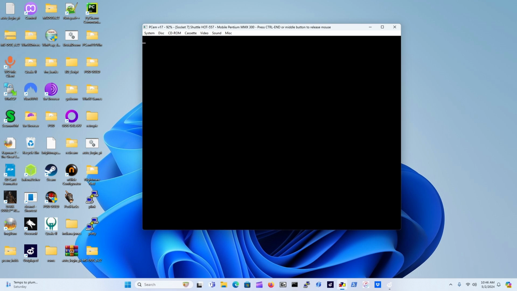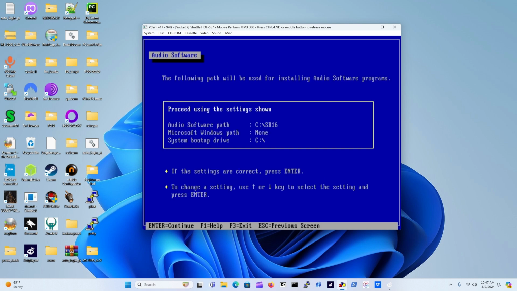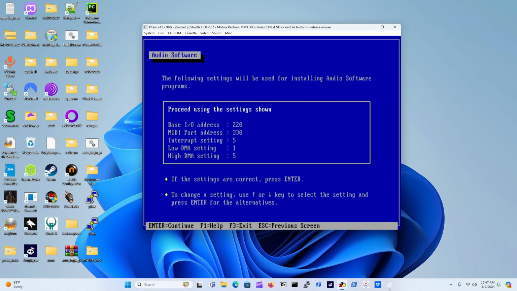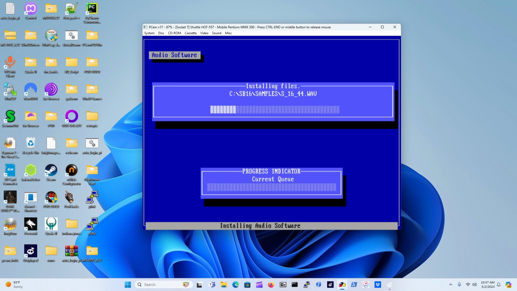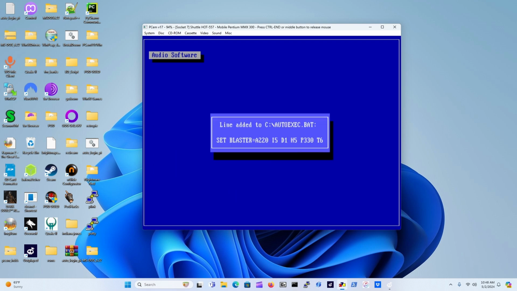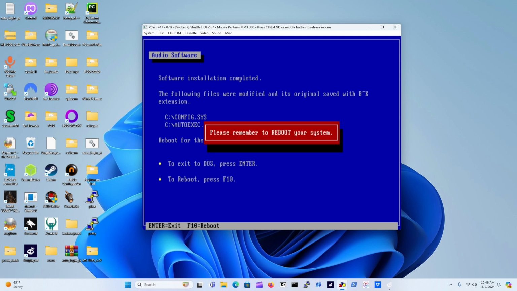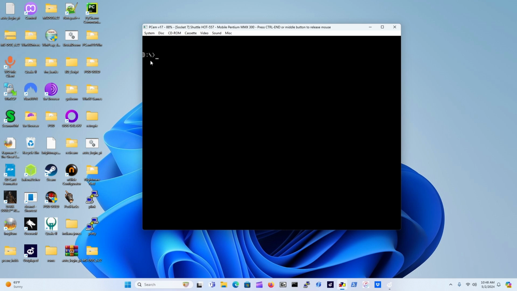D. And look at that. Continue. Full installation. It has all the bells and whistles. Continue. Installing drivers. Okay, so the following lines have been added into the two files. Just press enter. The config.sys file and the autoexec.bat file. Remember those? And it has installed. Of course, we have to reboot the system.